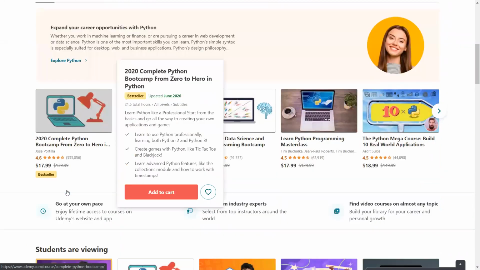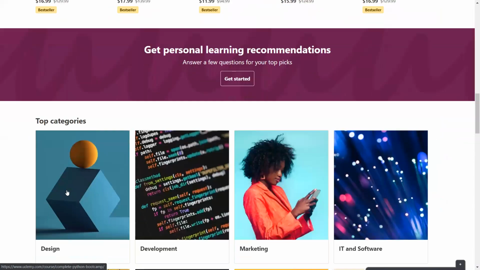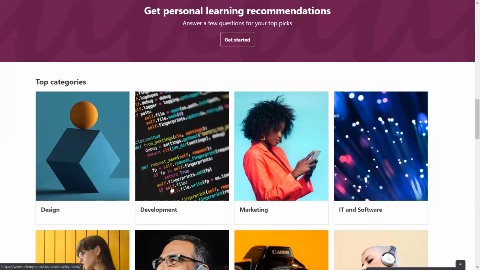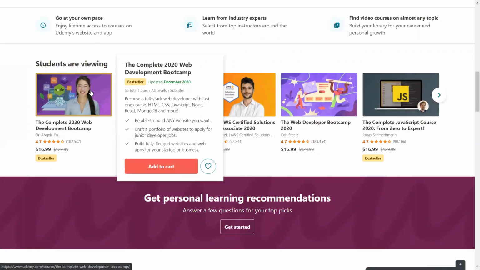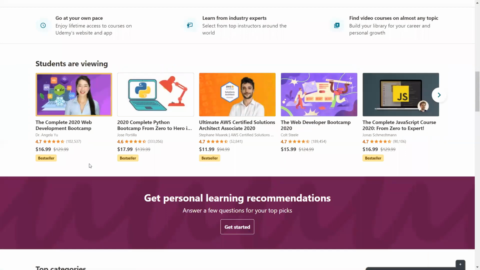Further down the page, though, we do see some categories that are shown, so these top categories. And I would love to test out just switching these top categories with those specific courses, because it may be in this case that people have a general sense of what kinds of things they want to learn, but they're not quite ready to pick a specific course.